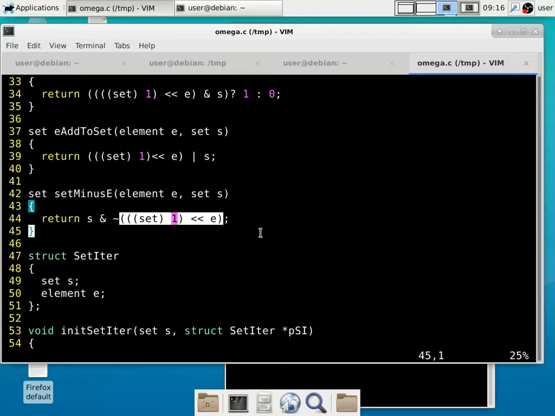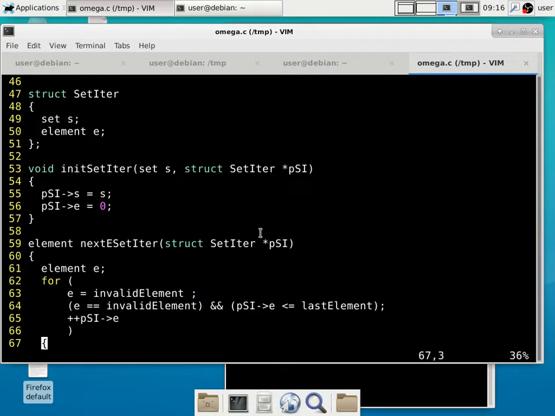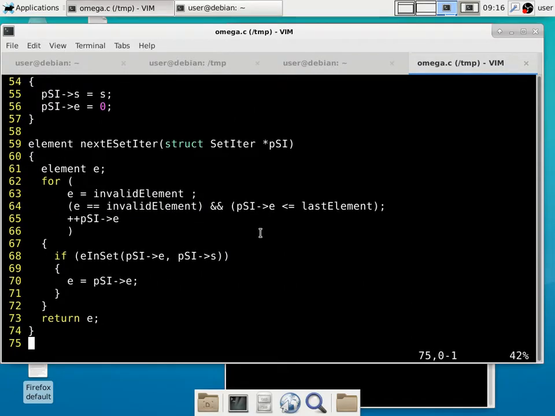Okay. And just to be in the spirit of C++ programming, I use a set iterator, which has the set that I'm iterating over, as well as which element I'm looking at. So this way, it's just a little bit nicer. To initialize the set iterator, I initialize the set itself, and I'm also initializing the first element to be 0. Then I just scan my way over. This particular function is just finding what is the next element in this particular set.